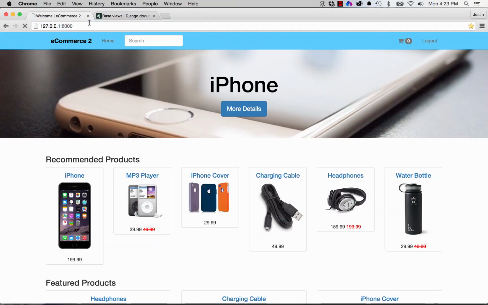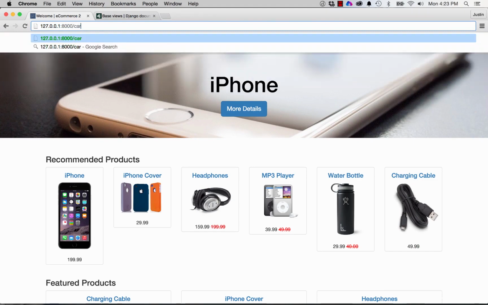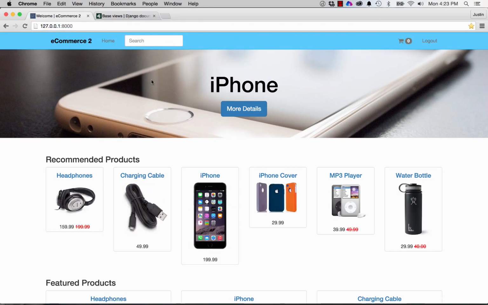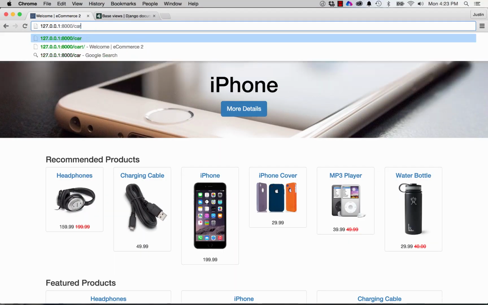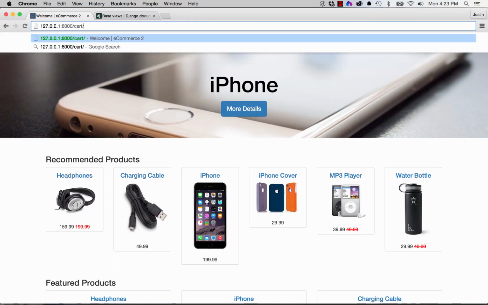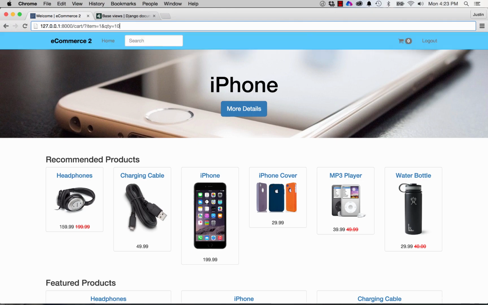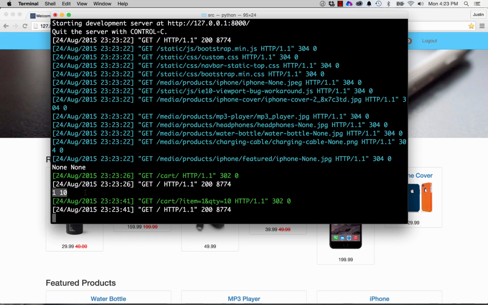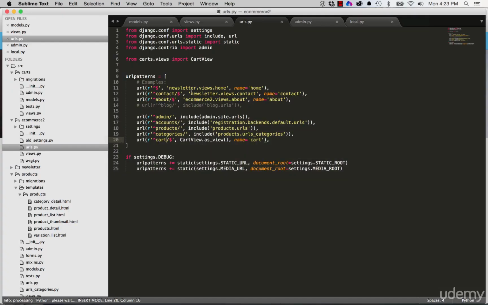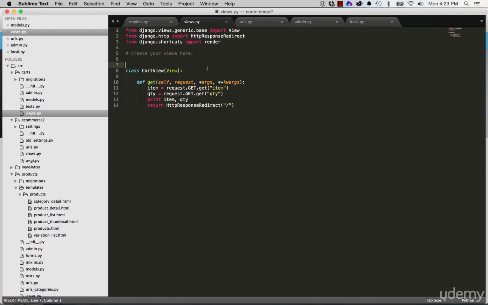So let's go back into our e-commerce site, make sure the server's running, of course, and we go into the cart. It's going to redirect us right back. So let's actually do some stuff with the cart: cart, question mark, item equals 1 and qty equals 10. And of course it redirects, but if we look into our terminal, we see 1 and 10 coming up. It's a good sign.